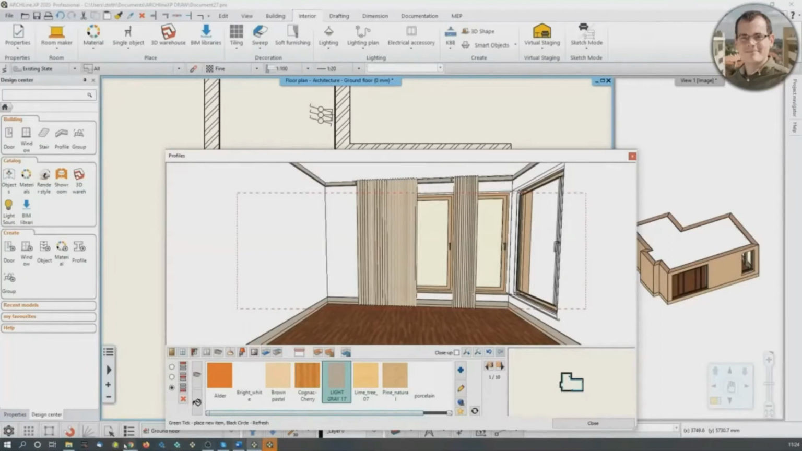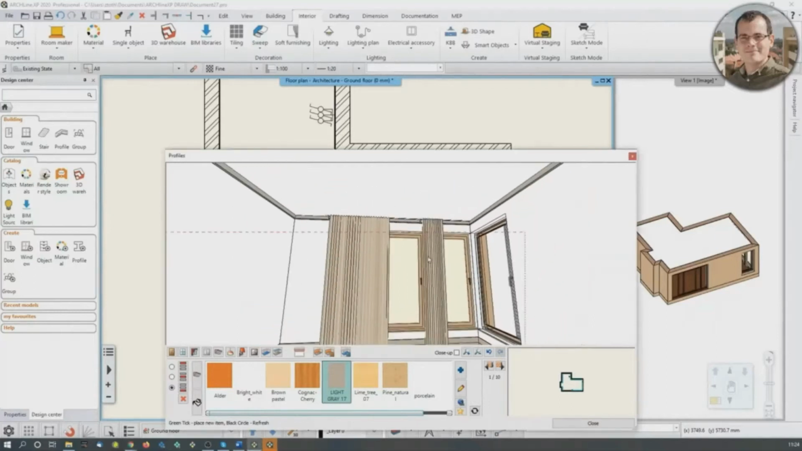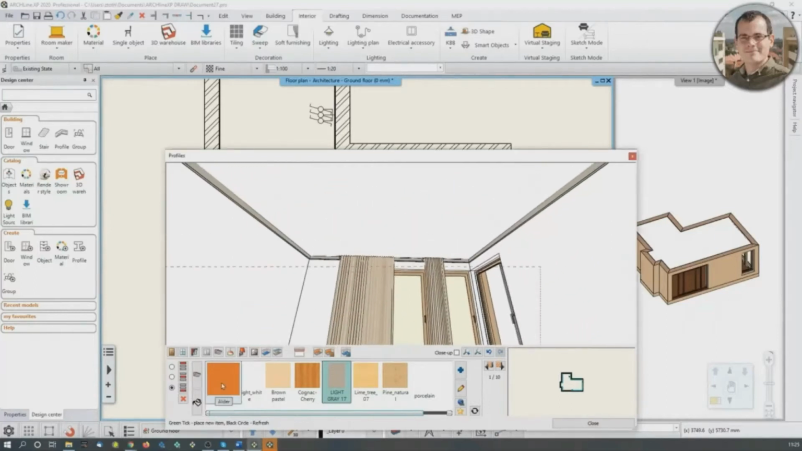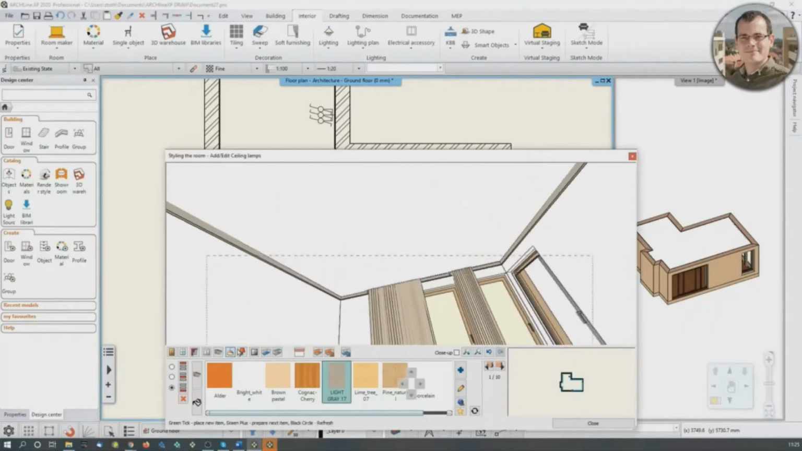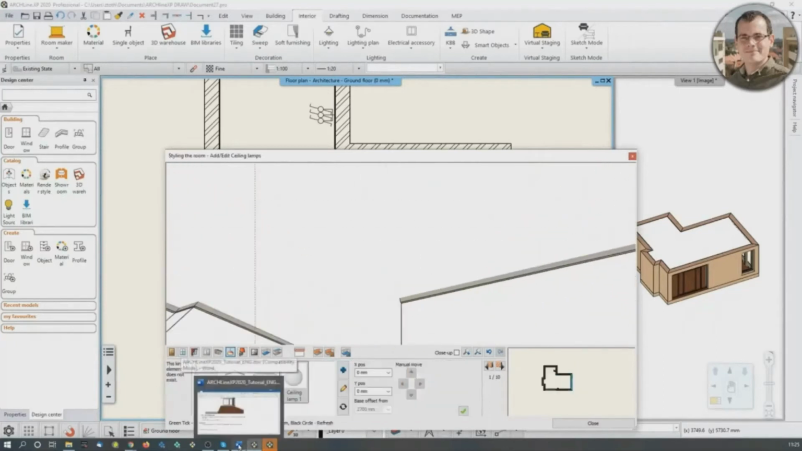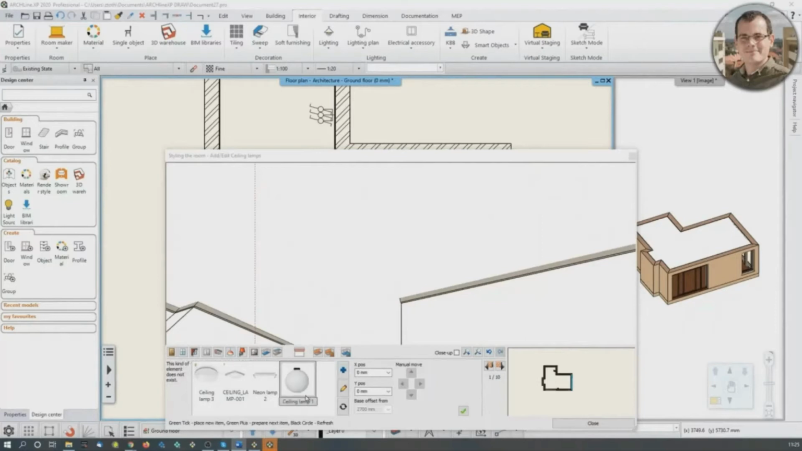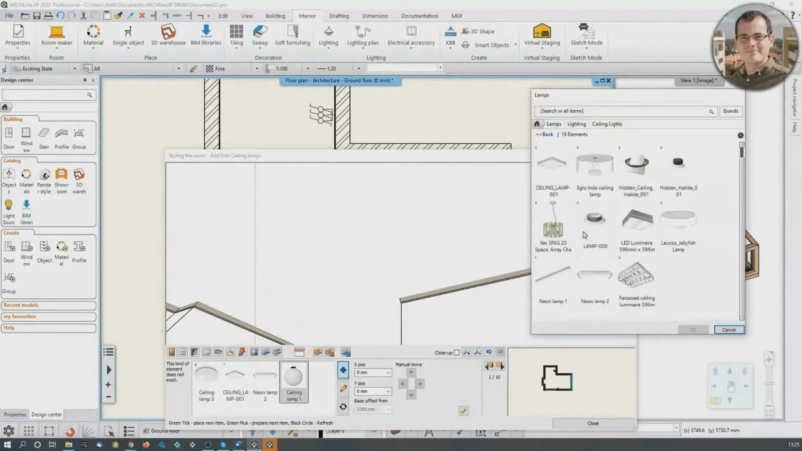Next task is to create the lamps. Now, what I'm doing now is something that you can do in the 2D and 3D as well. For now, we are doing it in the room maker because I want to show you how to position lamps with ease. So I'm just going to click on the lamp button. And first, let's find the lamp I want to use. I don't have anything in this list that I like, so I'm just going to hit the plus icon and go into my lamp library.